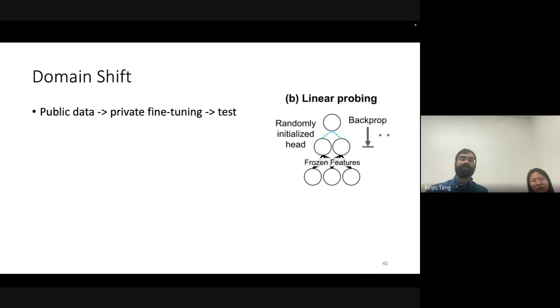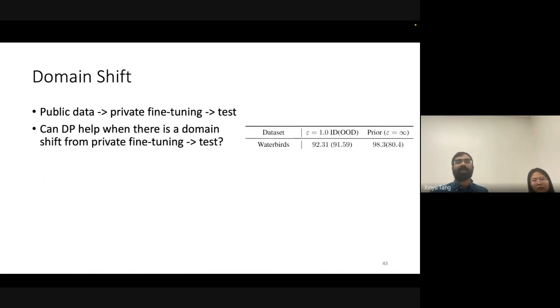So now we're going to get into a few specific questions. So far we've been considering private fine-tuning from a public data set and then testing on another data set. And there's really not been any distribution shift between the public data that we use for pre-training, the private data that we use for fine-tuning, and the private data that we use for testing. And in these experiments, we're going to be using the linear probing variation of fine-tuning. So the first question that we'd like to ask is, can differential privacy help when there is a domain shift between the private fine-tuning training data set and the private fine-tuning test data set?